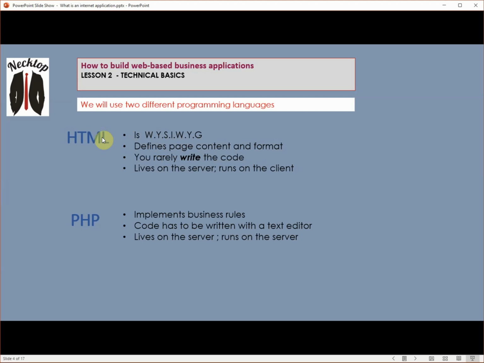It is important to note that HTML code lives on the server, not on the client. It runs on the client, but it lives on the server. When you type a web address into your browser, www.something.something, what happens is that the browser goes to the server defined by that web address, and it locates the code to run from there, and that code is then brought back down to the client and run on the client.